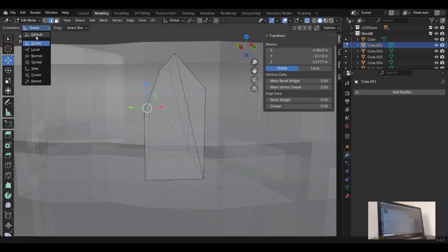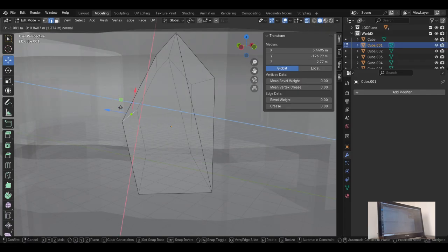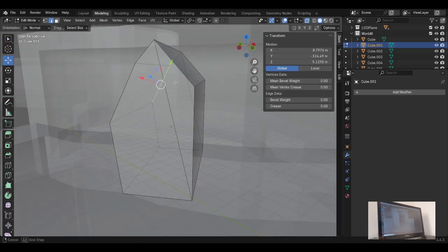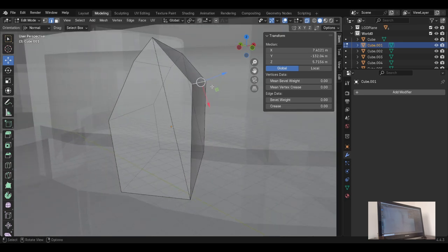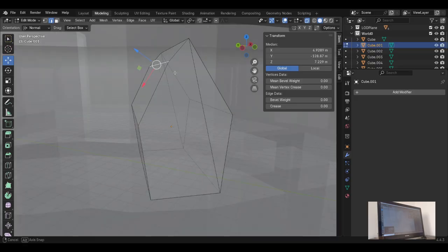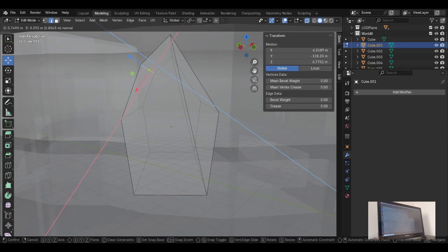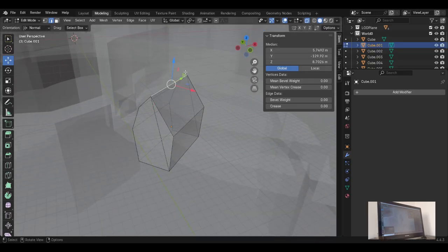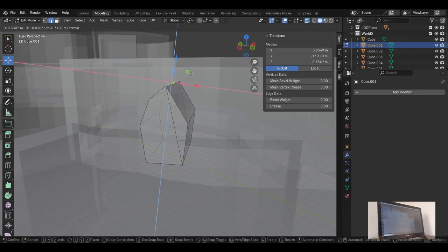And also, can we go local or normal? So we could properly be able to edit this cave entrance. So, that looks like a cave entrance to me. No, I ruined it. This one's better. Okay.